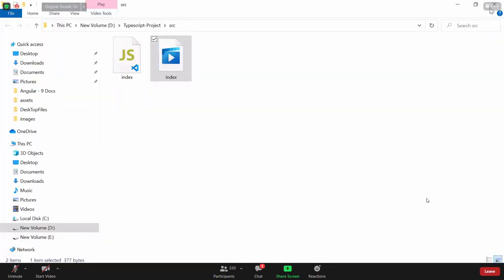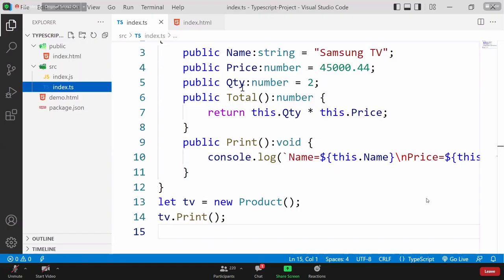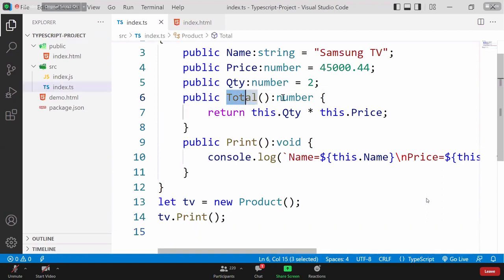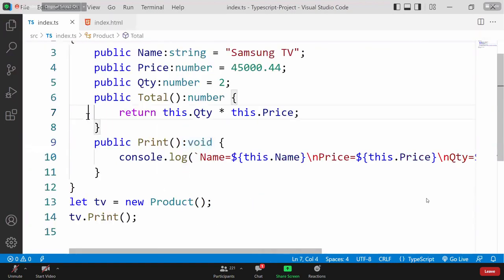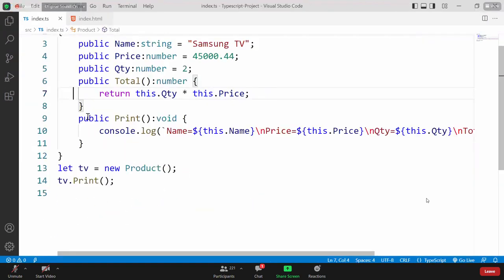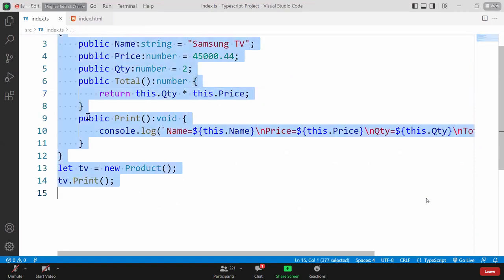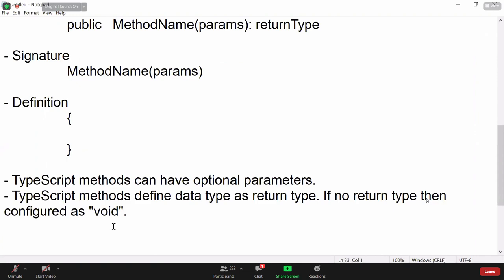So here is how you configure the method. We have configured the method total and its return type, and print and its return type is void. If it is returning a value, then based on that return value you have to define the type. And if it is not returning a value, you have to define it as void. So there is no change, everything is the same as you learnt in JavaScript. But two points you have to know: one is access modifier, another one is return type. Okay, this is the basic example. First, I will give you the basic example here.